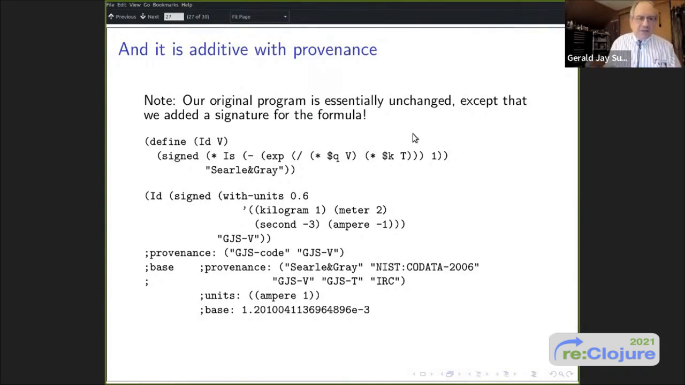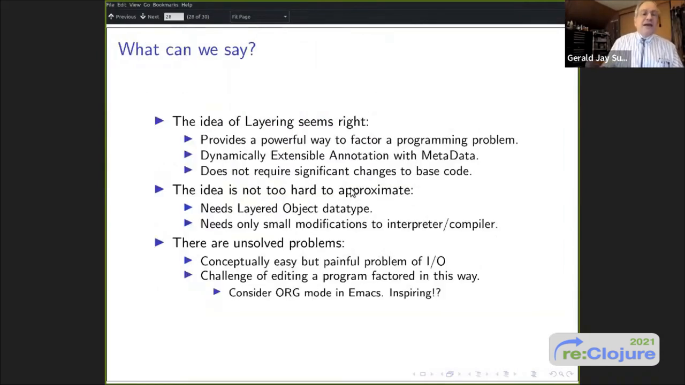Okay, I want to keep my code simple. This is my simple code, but I want to be able to dynamically add layers, without changing my code. I want to dynamically, extensibly annotate something with metadata, without actually changing the program I'm writing. So it means that there's got to be ways of writing the layers and hooking them together with the code base that you're working on.